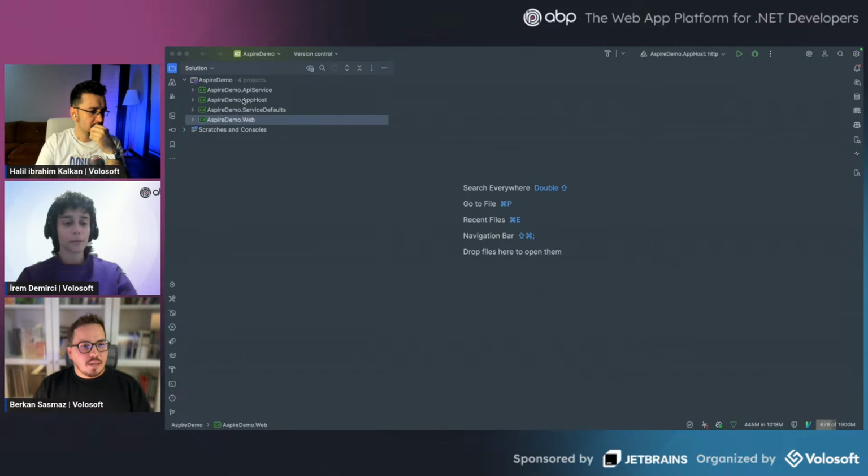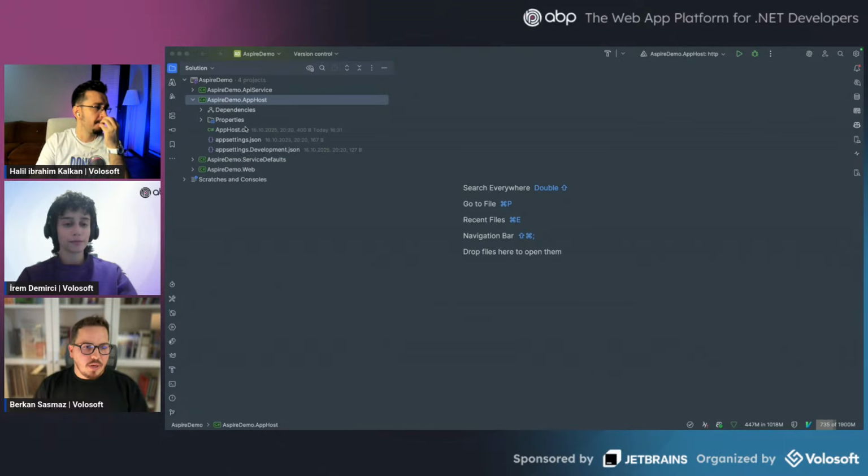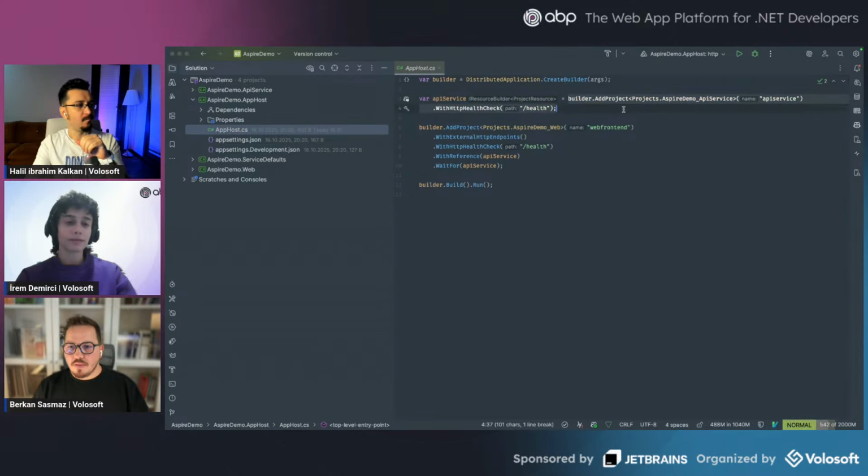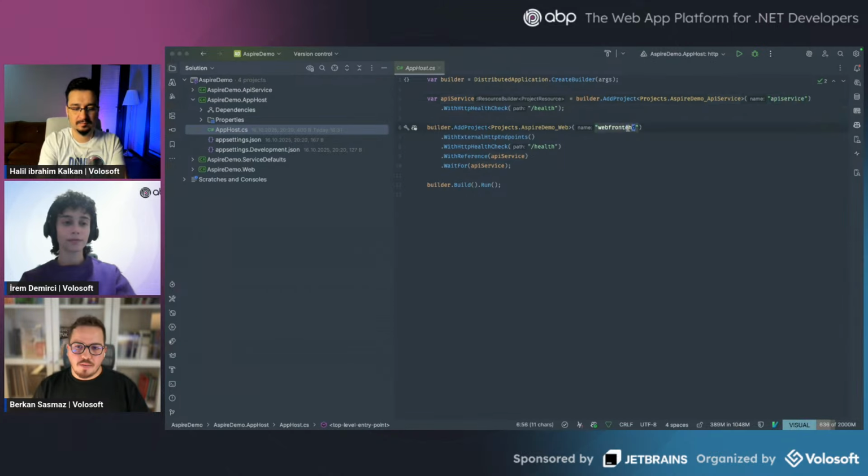And there are 2 additional projects in our solution now. These come from Aspire. One of them is named AppHost. In the AppHost, we can orchestrate our solution. We can define our services. In our case, this is the API service and the web frontend website. And after adding these projects, we can add their dependencies.